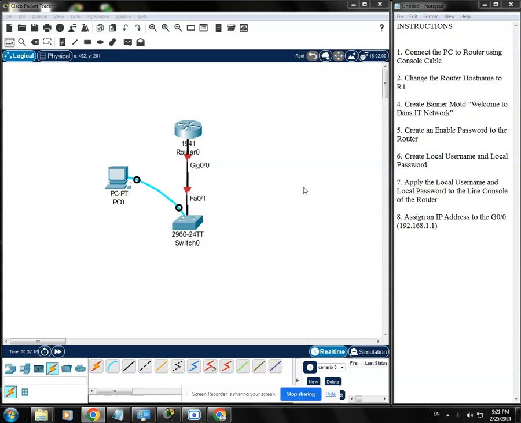From my previous tutorial, we're able to manage the switch using a console cable from the PC. Now it's time for us to manage the router using a console cable. I updated the instructions in here. Most likely they're just the same as on the switch, so let's follow them.